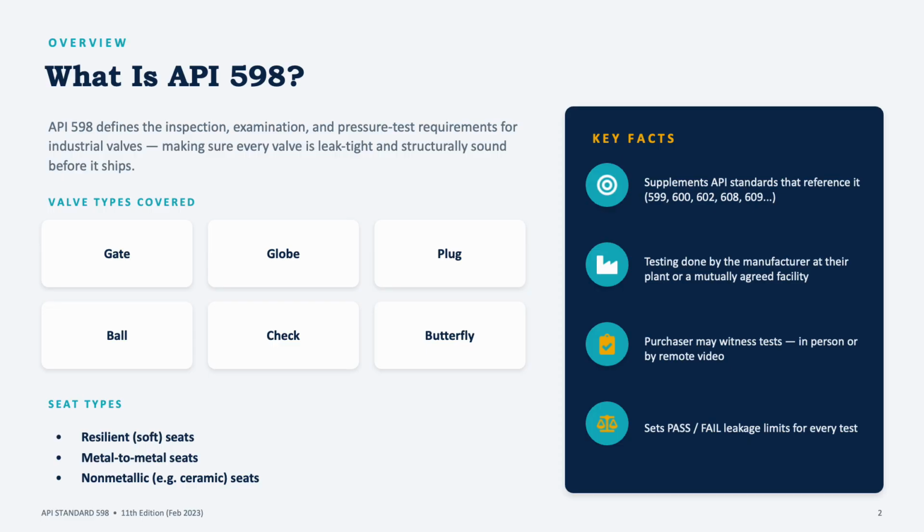Testing is done by the manufacturer at their plant or at any other mutually agreed facility. Then the purchaser can witness the test in person or remotely, and set the pass or fail leakage limit for every test.